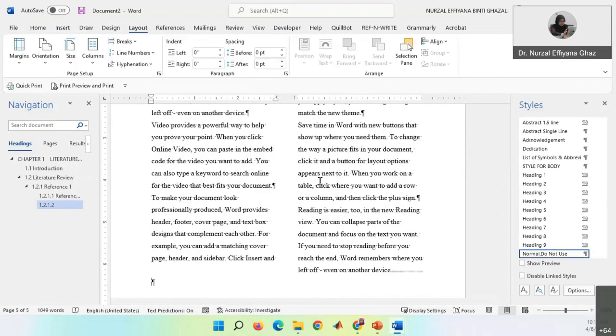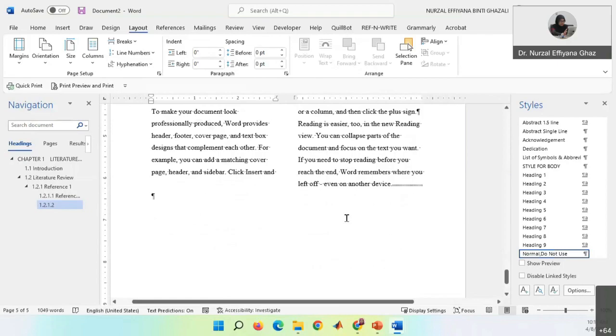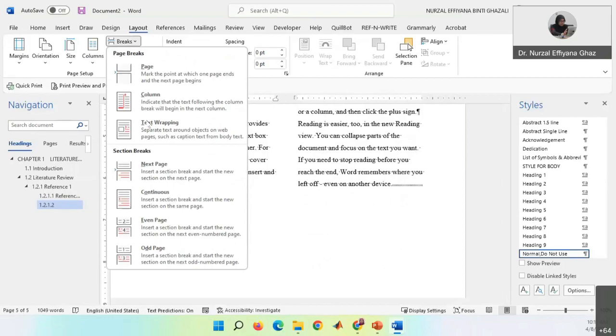This is the function of the section break. All right, so now you want to move to the next page, right? Again, at this cursor, you just click break, next page. Then you are going to move to the next page.